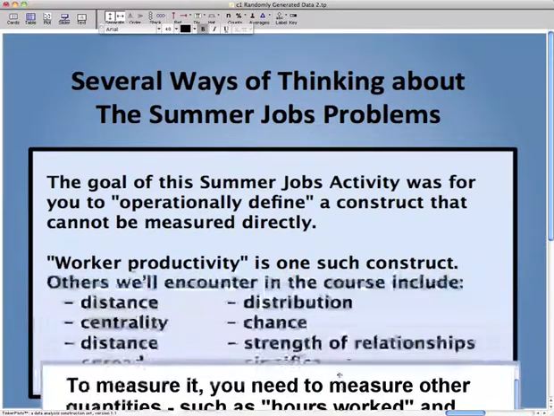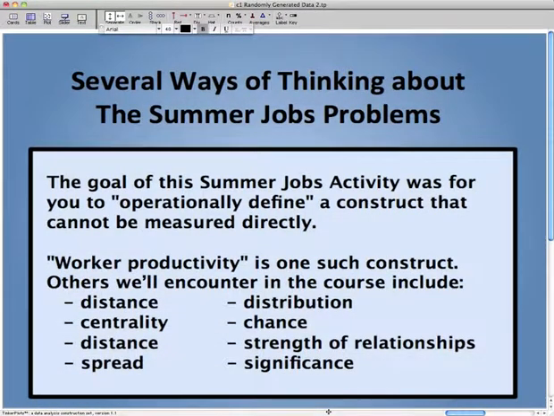Other operationally defined constructs that will occur in this course will include distance, scintility, spread, chance, strength of relationships, and significance of differences. All of these are operationally defined constructs. And, in specific situations, the way you define them is one of the most important factors that strongly impacts the quality of results that you produce.